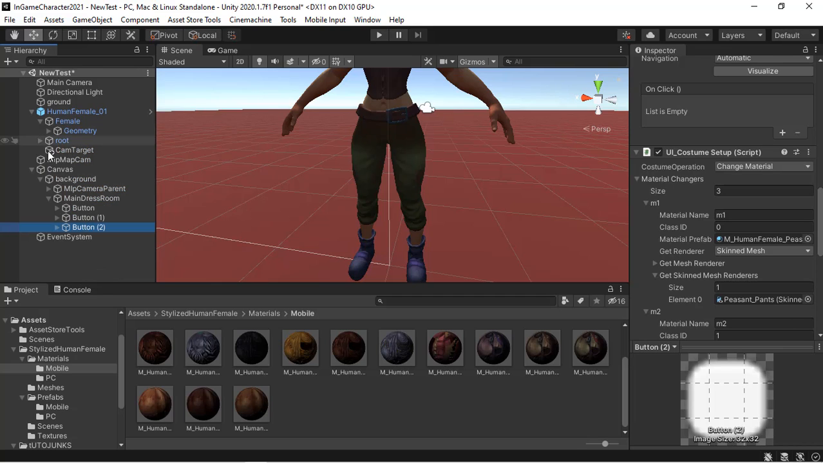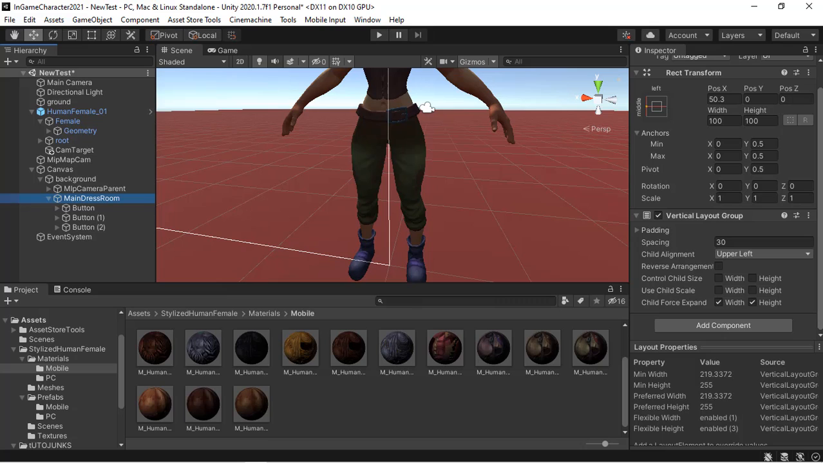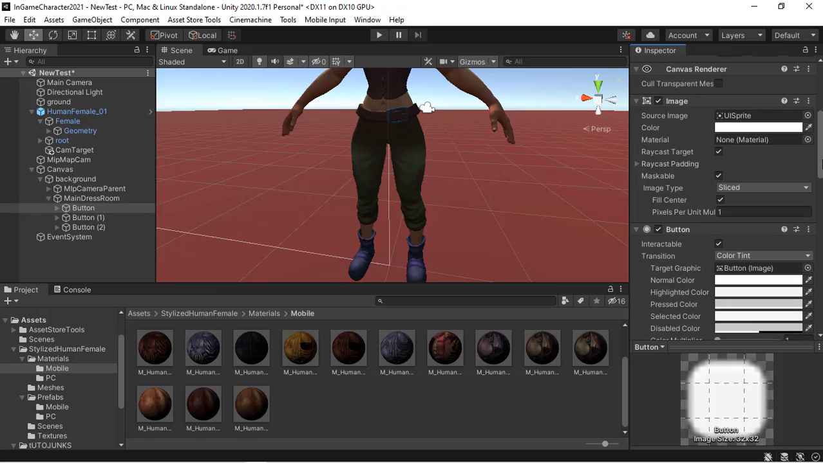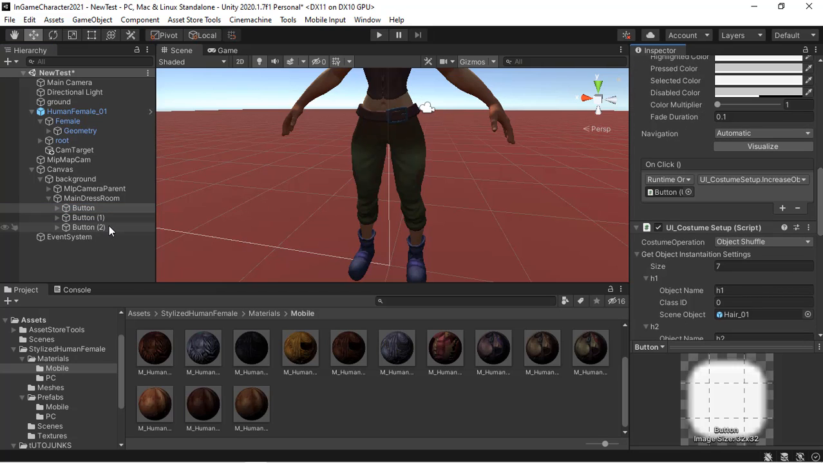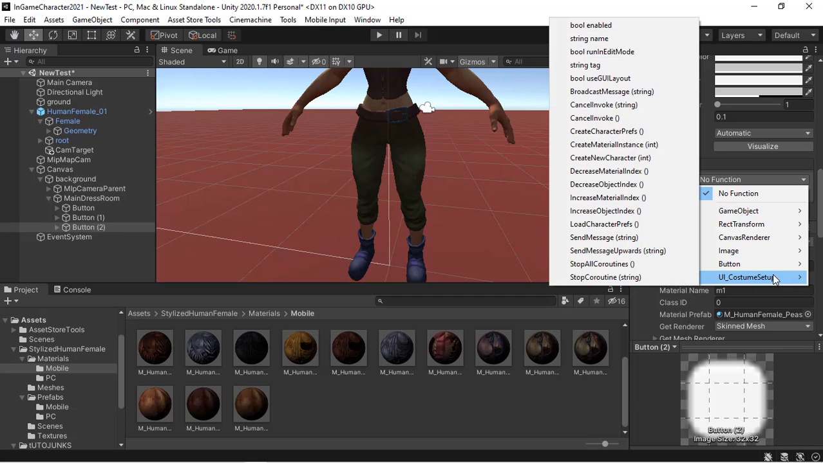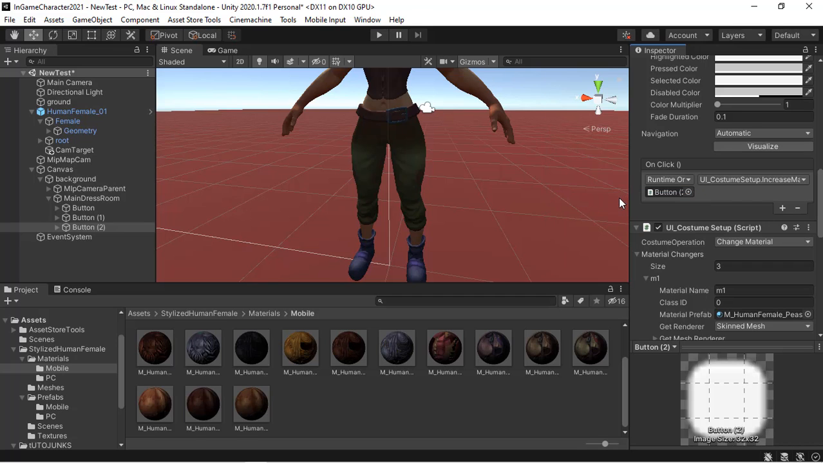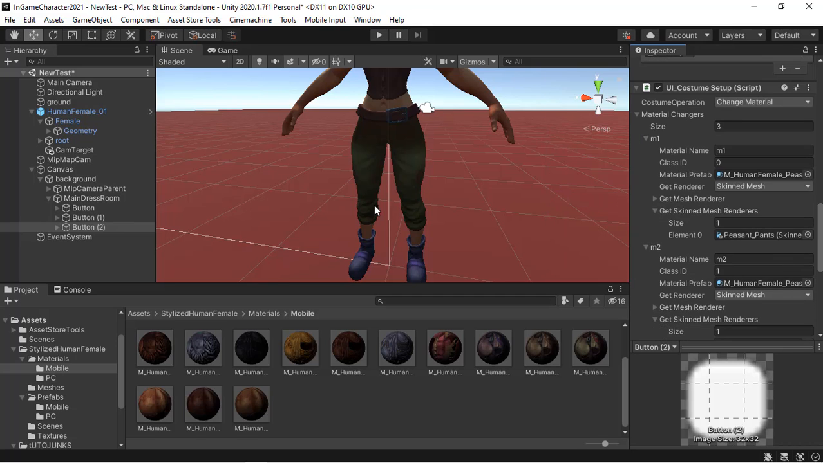So next thing to do is set up our buttons. Make sure you create the events. Don't forget that. If you don't create events, it won't work. So we go back to UL custom setup and observe increase material index, not increase object index this time around. We are going for material index, because we are dealing with materials. So increase material index. Close this one.